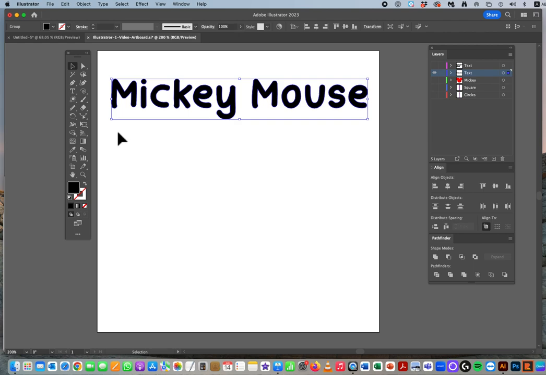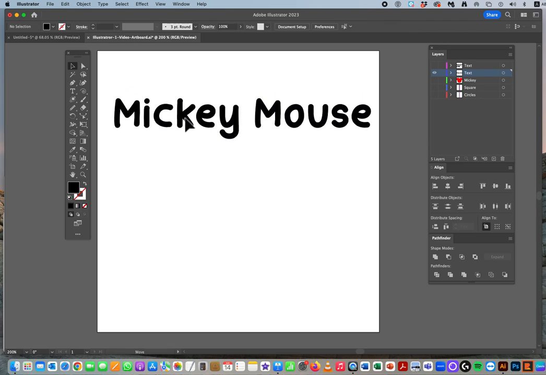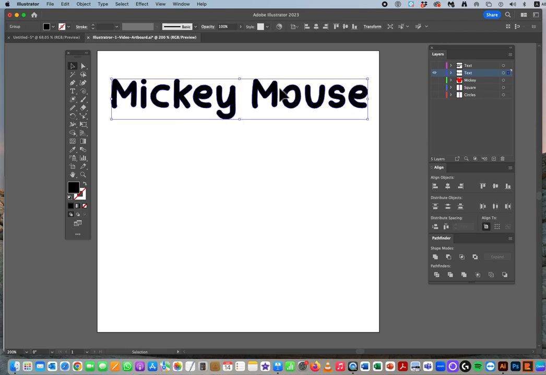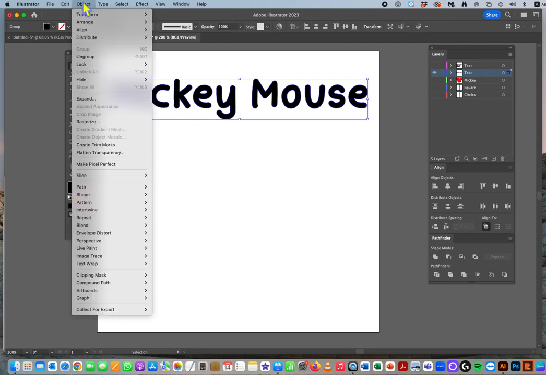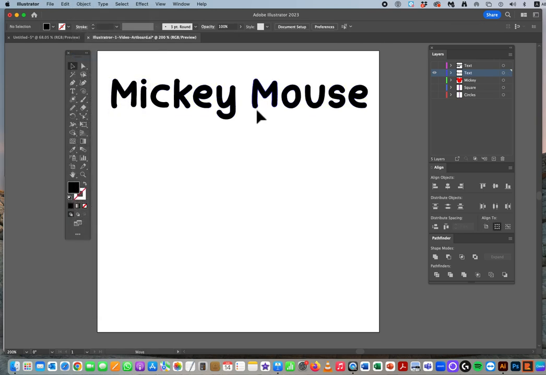And now it has created a single outline of these various letters, but they are still grouped together, right? I can't choose individually any one of them because they're still grouped. How do I ungroup them? I'm going to go to Object and I'm going to say Ungroup. And once I say Ungroup, I have now created individual letters.